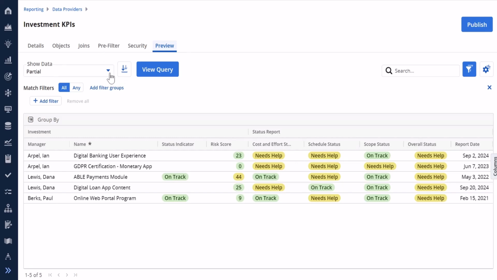You can also set this to full mode. This mode will return all of the results from your data provider, and whenever you export to CSV, you'll receive full data. For each data provider, the Show Data setting will persist by user by session.